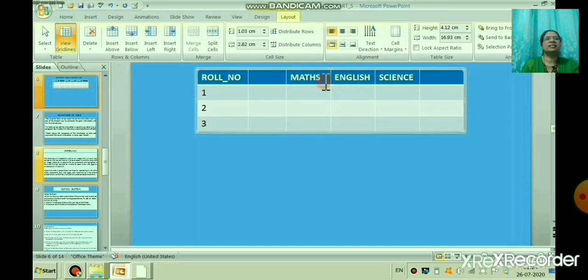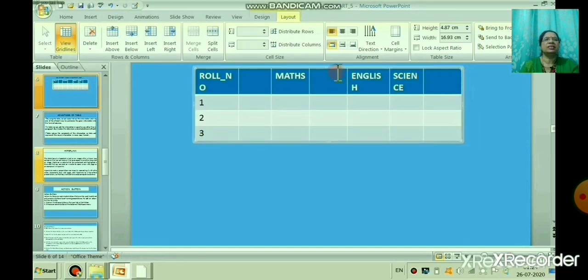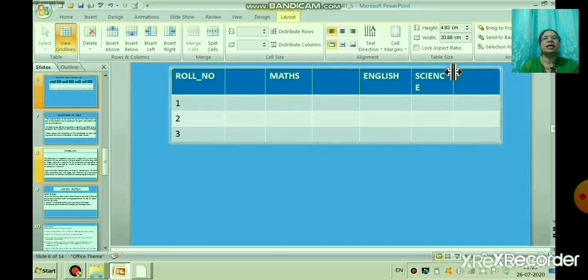Now here I will take the cursor in the maths column and I will insert 1 more column. Can you see here? Yes, 1 more column, left, right, understood. Here you can use below, right and left based on your table. Wherever you want to insert more columns you will use the Layout tab and the rows and columns options, insert left and insert right. That means in between the table you can add columns and rows with the help of the Layout tab.